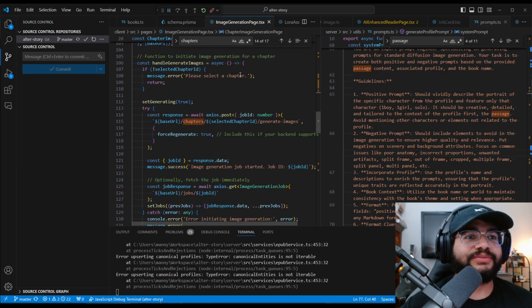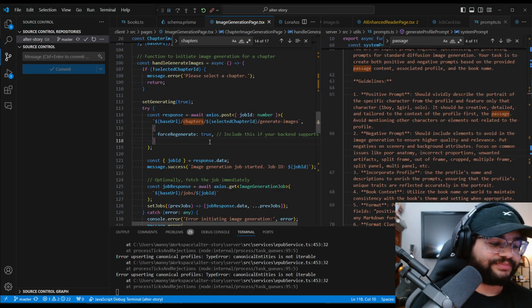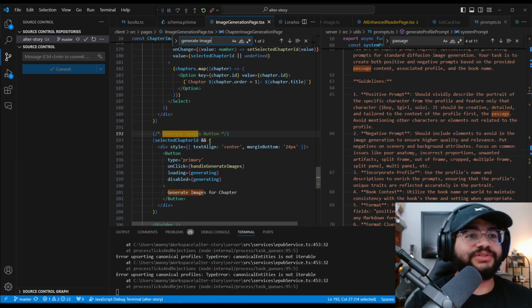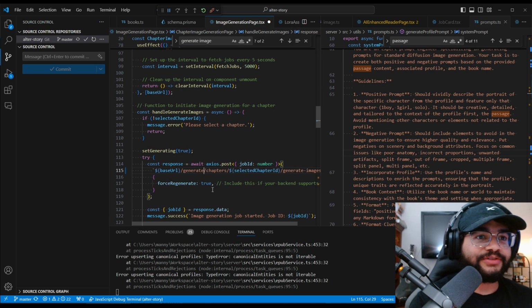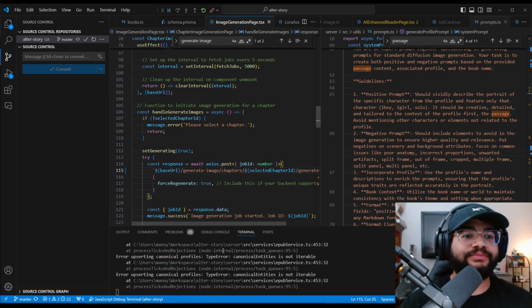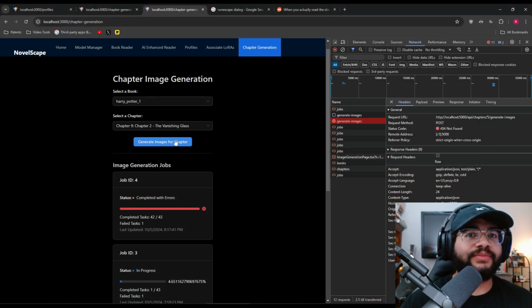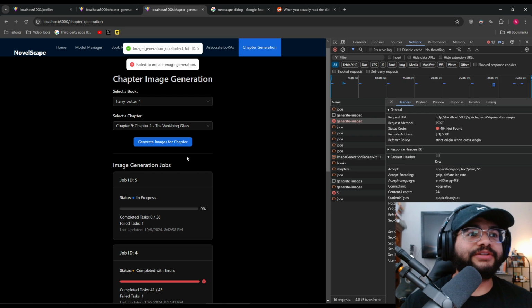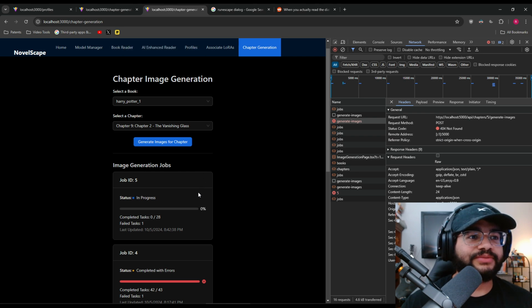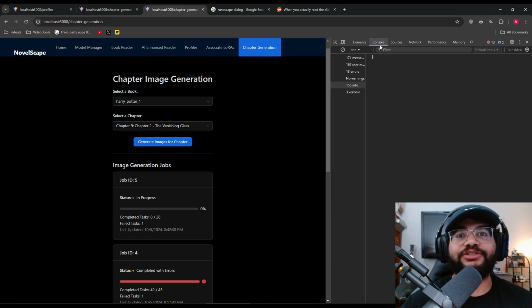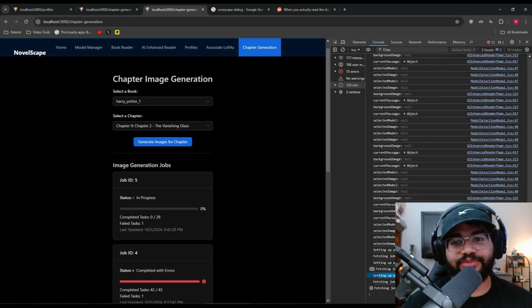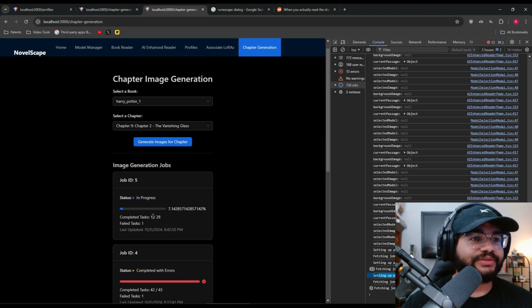Where's the button? What's it called again? Generate images. Generate image. And failed to initiate generation, huh? But looks like it initiated. Failed one. Oh, yeah, I failed one, but I think it's still going to continue on. And I do have it polling, setting up polling. Yeah, it's still going. So it started.